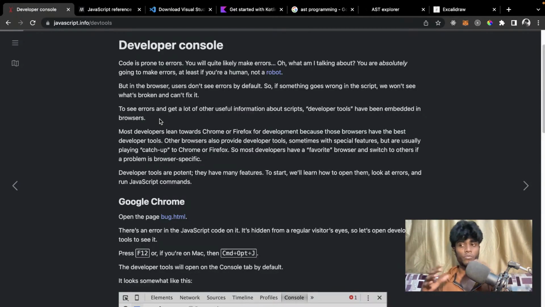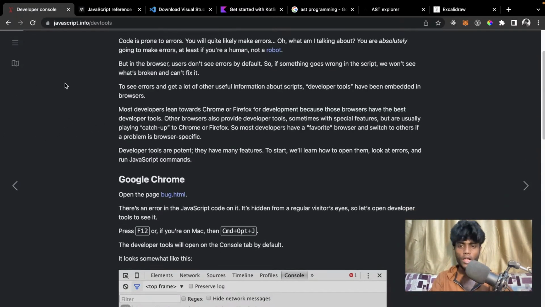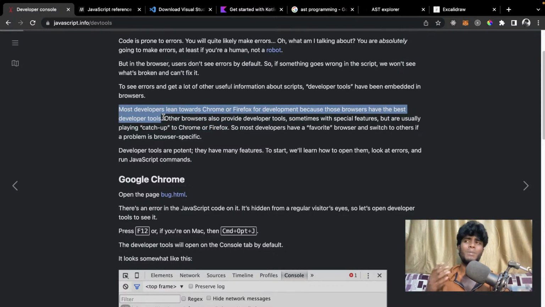That is so powerful, right? It is embedded into the browser. Just note the keywords; if the interviewer asks, you can give those keywords. Most developers prefer Chrome or Firefox for development because those browsers have the best developer tools. Don't use Internet Explorer or some other browsers, guys. I'm just going to stick with the Chrome browser only, because that is so powerful.